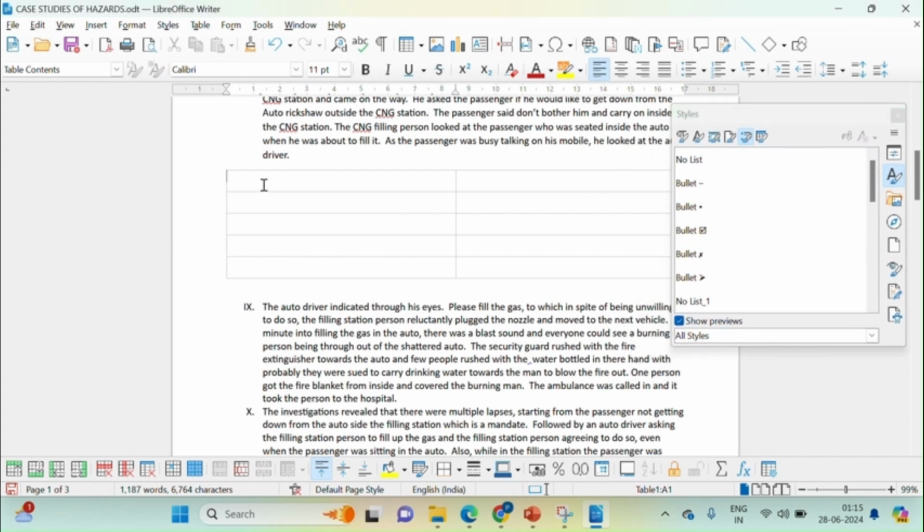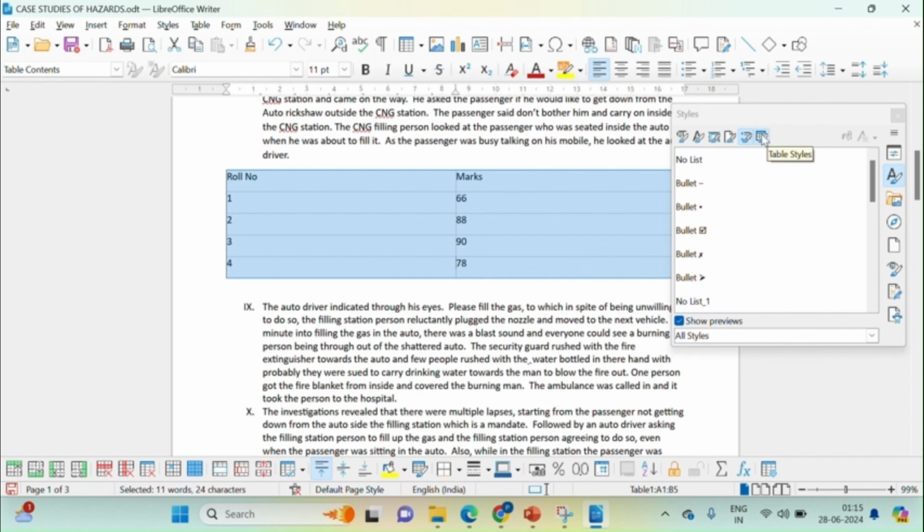Now I'll give the column names first as roll number, second marks obtained. So now in this case, roll number 1, marks suppose 66, roll number 2, marks 88, roll number 3, marks 90, roll number 4, marks 78, for example. So now we have inserted 4 records for 4 students. We'll select this entire table and click on table styles. So the different table styles available in the style gallery will be displayed.